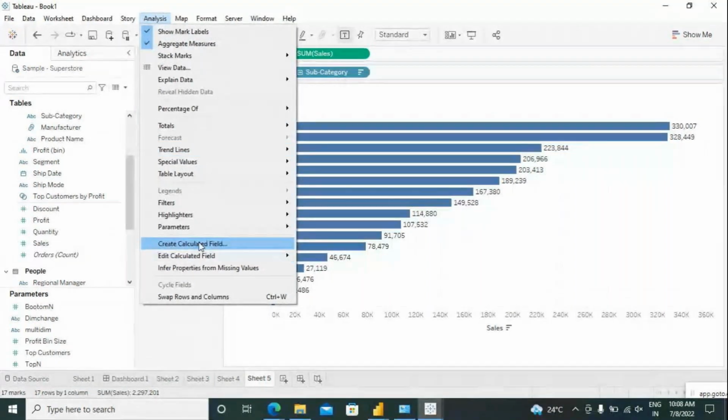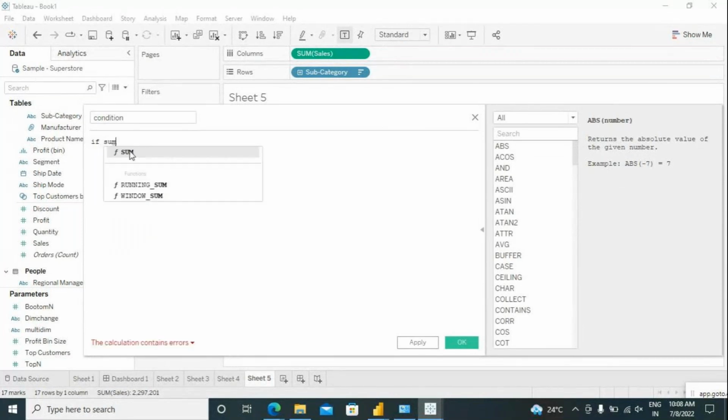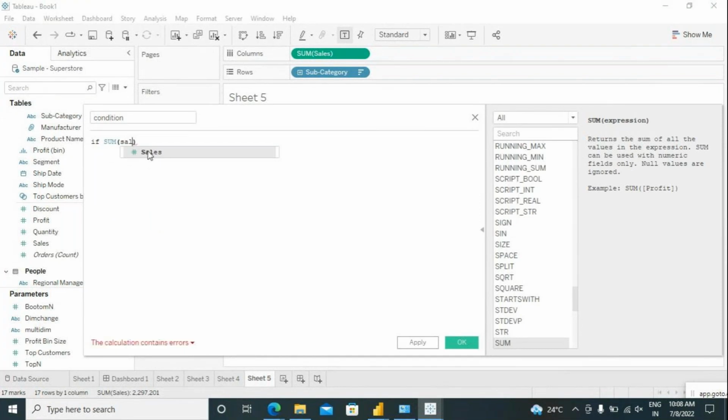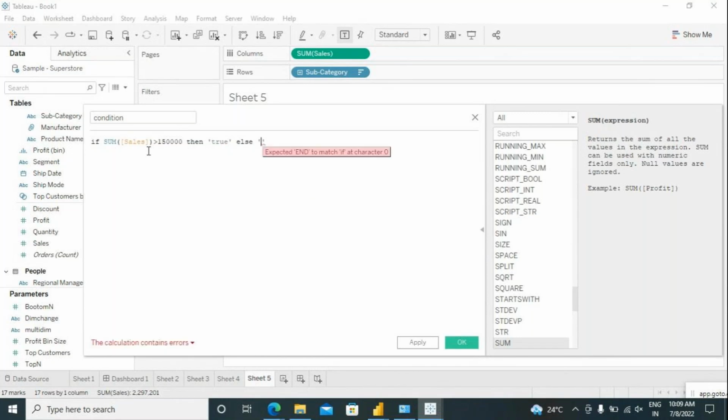Anyone tell me that? Sales greater than 1 lakh. So for the conditional format we can go for the IF condition: if sum of sales is greater than 1,50,000, then true, which is green, else false. This is the statement we have written for this condition.